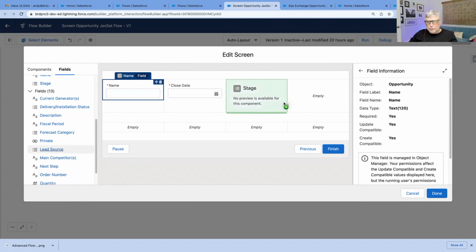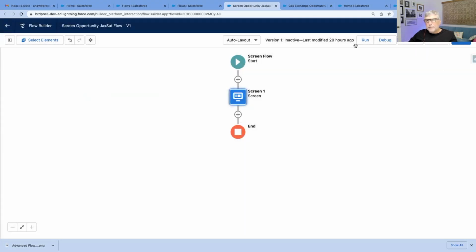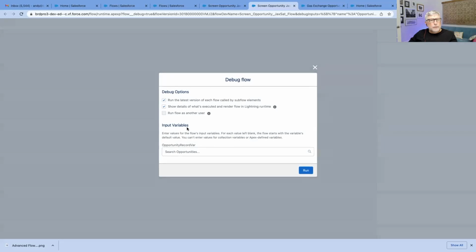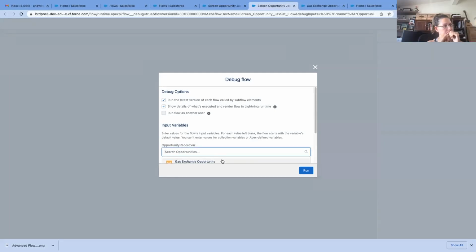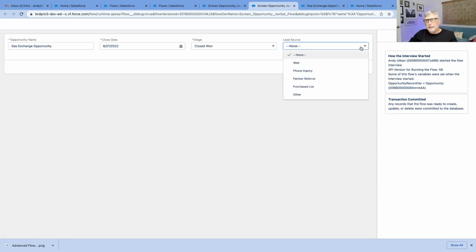Like, for example, lead source. Let me just put that here. And then that becomes an element on your screen. Yeah, this is how it looks. I mean, it's really nice for pick lists and things like that, because you don't really have to worry about what pick list values are valid or available for your pick list.